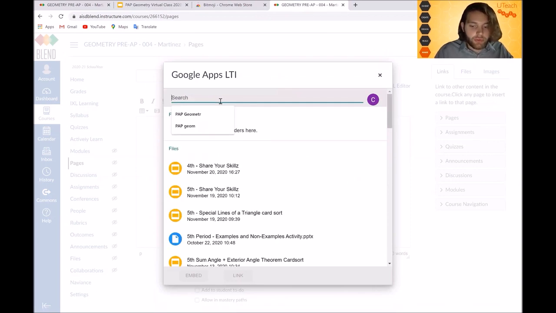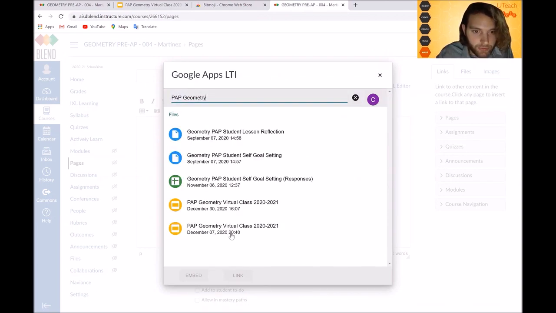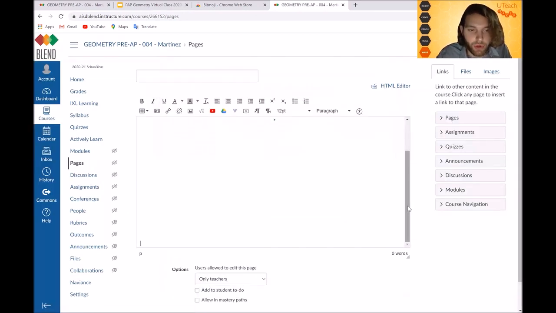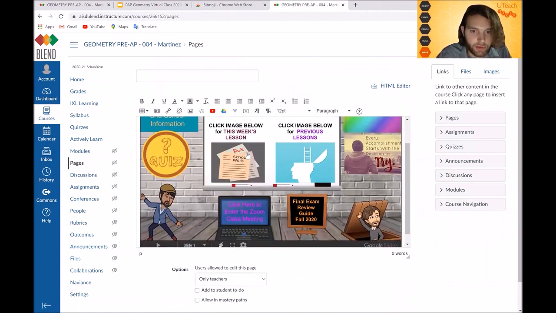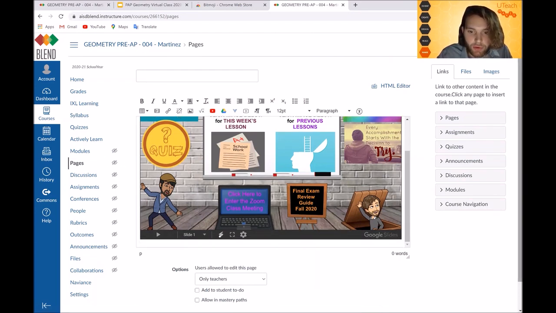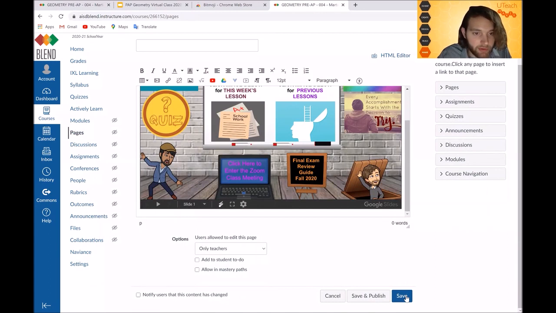Once you've done that, you'll search for it. So mine was pre-AP Geometry Virtual Classroom. You'll want to embed, and then it will add it to this page. And you'll notice that you can use all of the links. So if I were to click right here, it would take us to this week's lesson. Or if I were to click here, it would take me to my Zoom. Once you've done this, you want to go down to the bottom, save the page.